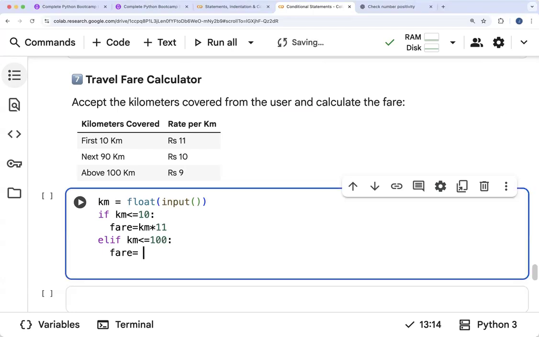So let's say for example you have 90 kilometers. I'll take up 10, and for 10 kilometers it's going to be 11 rupees. So it's 10 times 11 plus the remaining. How do you remove 10 kilometers from the actual kilometers? You just need to subtract it and multiply that with 10 rupees.